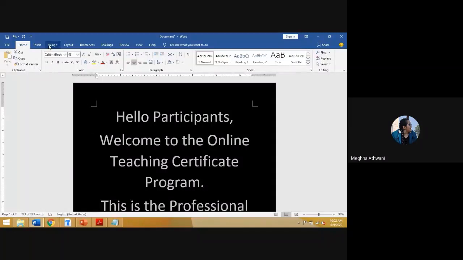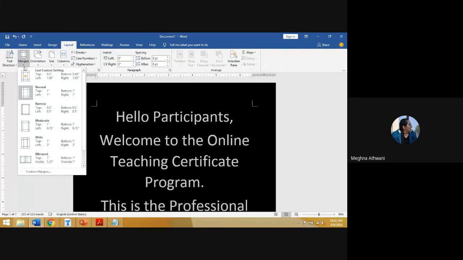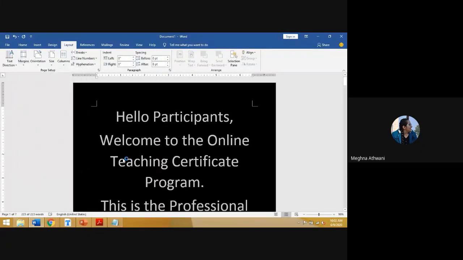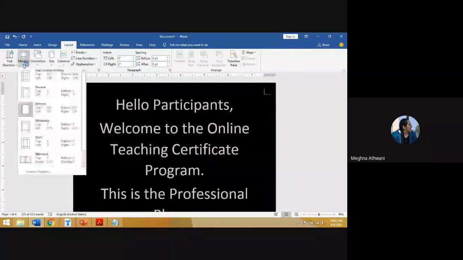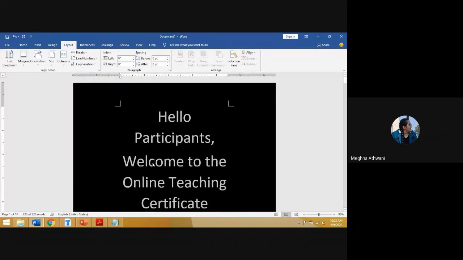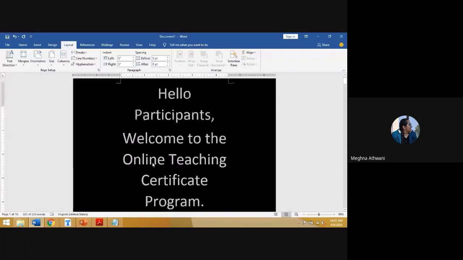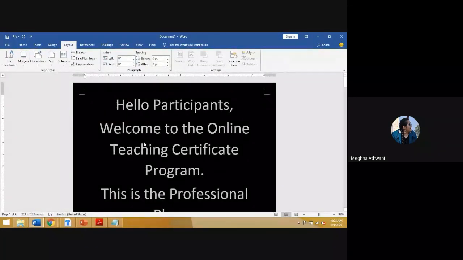Okay. Now you can also decide the layout. You can decide the margins. You want the narrow margins or you want moderate margins or you want wide margins, anything that is suitable for you. Okay. I generally go for narrow margins so that the maximum text is visible for me.